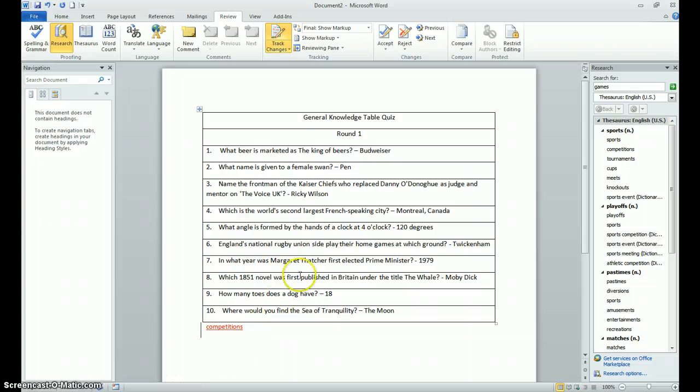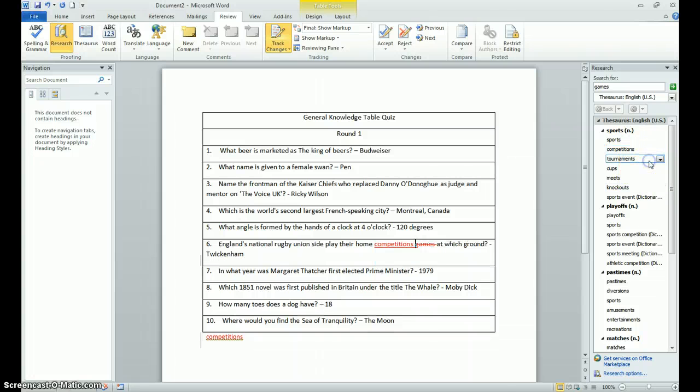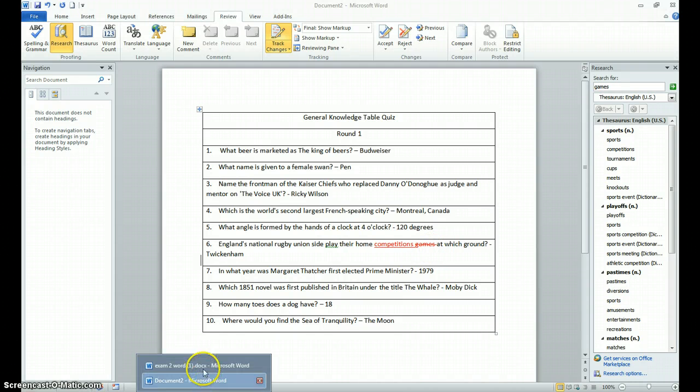Okay. Now I need to replace it. Not down here. I need to replace it up here. So where is it? Question 6. Games. I'll say insert it there. So now track changes has crossed out the word games and put in the word competitions. I'm just going to remove that. Okay, what's the next instruction?